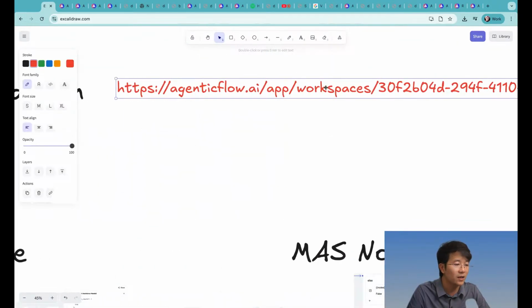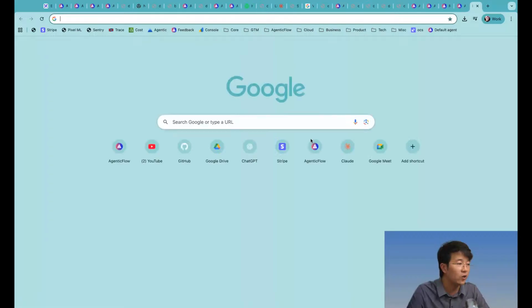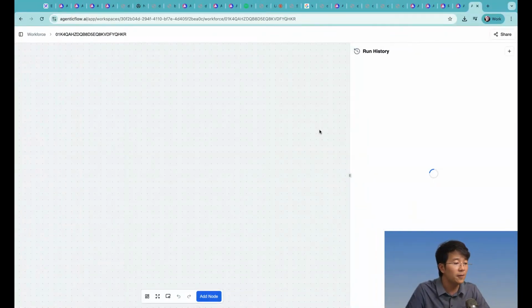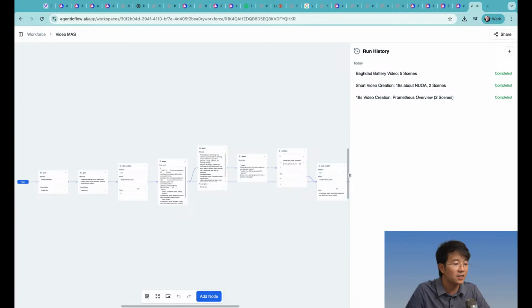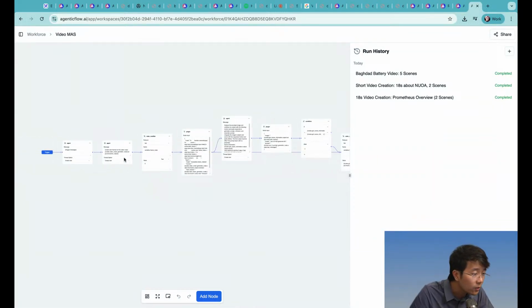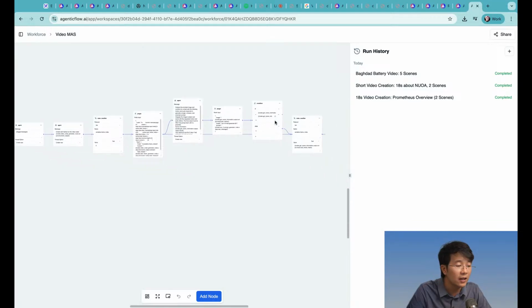Okay, so let me click on this one. I copy this one, I open, I paste here. So this is a more complicated multi-agent system that has if else and some loops as well. So wait, now where is it? Not this one. Yeah, this one has if else.